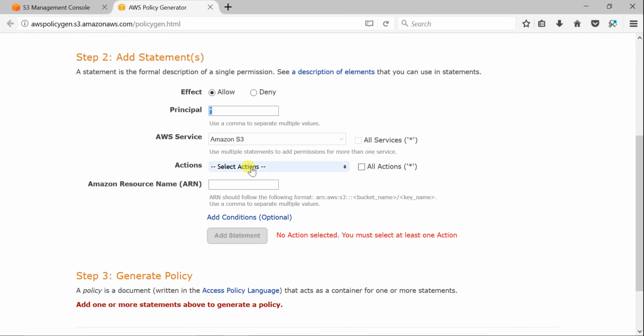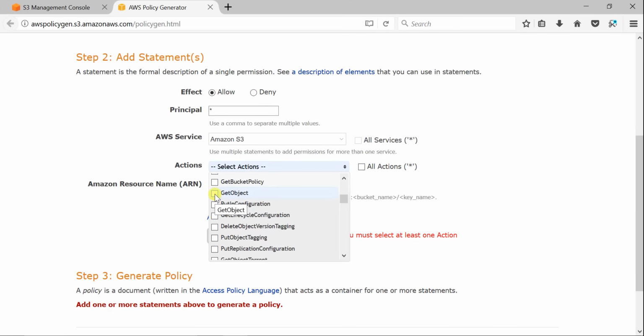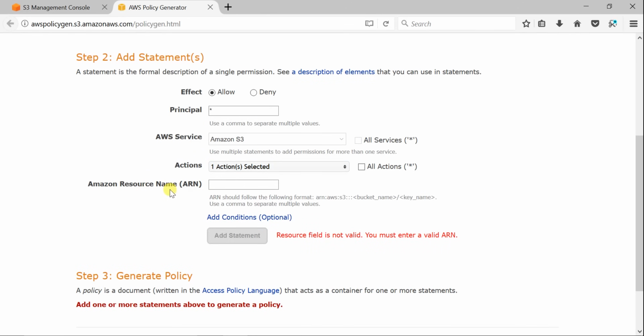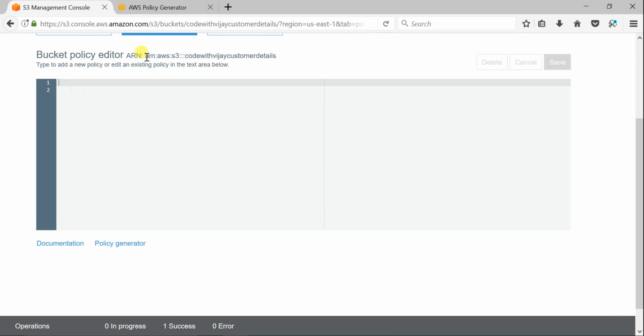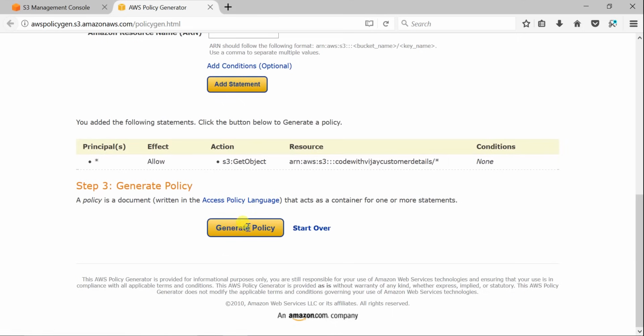Okay, and which action do we need? We need just read-only permission. Because of that, we will give permission only for GetObject. Select that one. Okay, and Amazon Resource Name, that is basically our bucket resource name, that is this one. Paste it here, and we need permission for all files inside that bucket. Because of that, say slash and star, add statement, and generate policy.